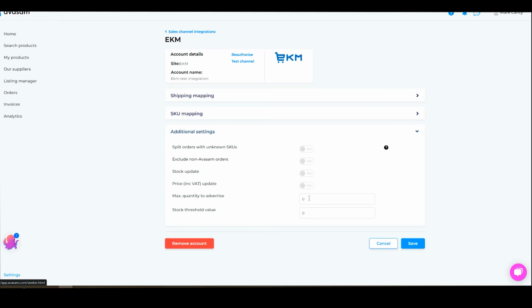Lastly, we have these 2 settings here. So the max quantity to advertise simply means that you're putting a ceiling on what stock you'll say you have. If you have 100 items in stock for something and you set this to 50, the system will only show 50 until it drops to 49 or below, at which point it will start to change. Once it goes above 50, it goes back to 50. And this is for all products. It's not a per product option.